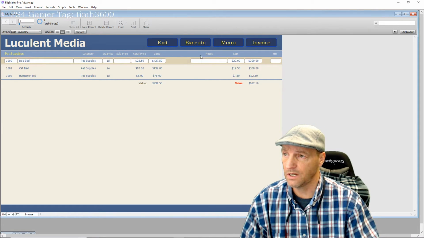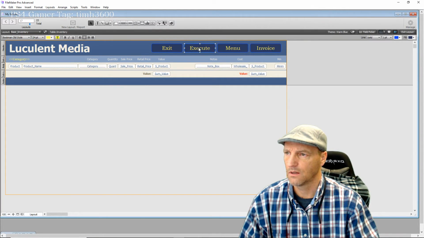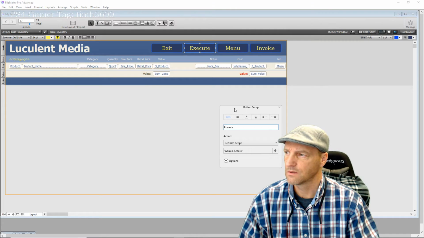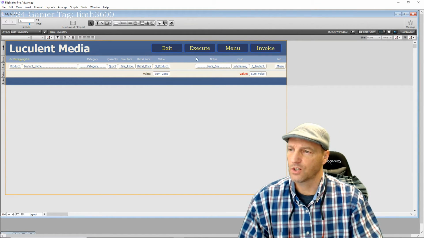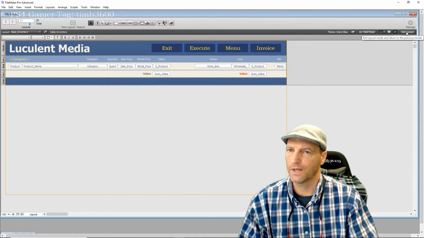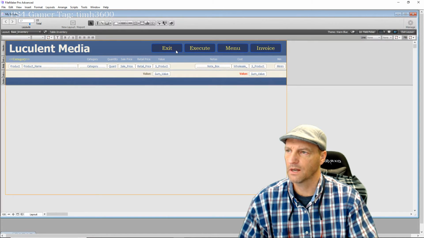Because if we go from here, I don't know what that execute button does, but let's find out. Execute button, what does it do? Admin access. Well, that's kind of dumb. Let's just tell it to do nothing. We can change that into a sort button later on, right? A sort button. But if we exit this, we didn't even make the exit button work. Let's make the exit button work.